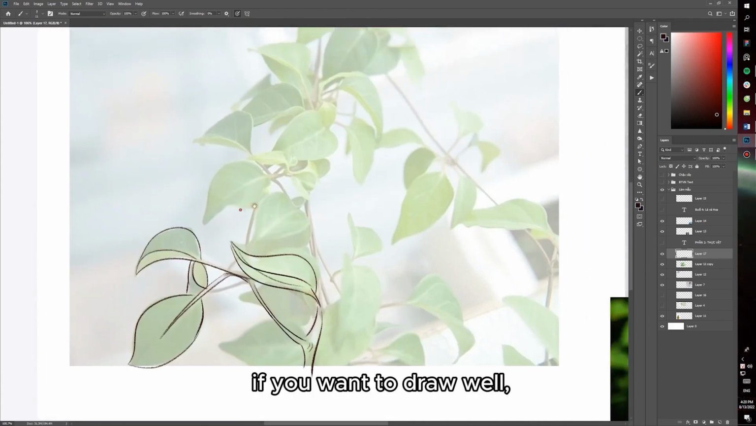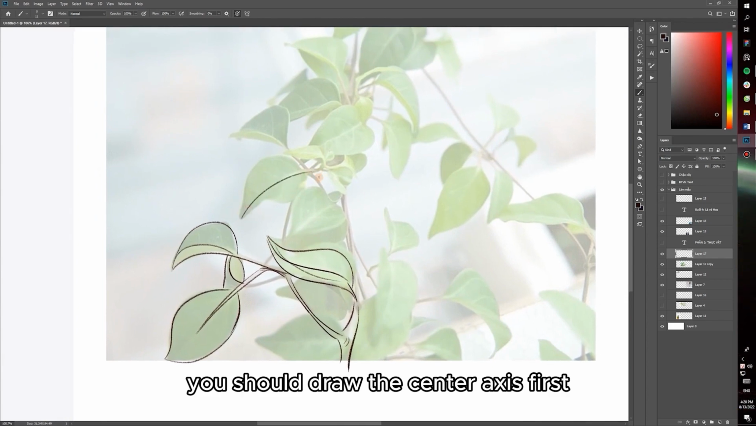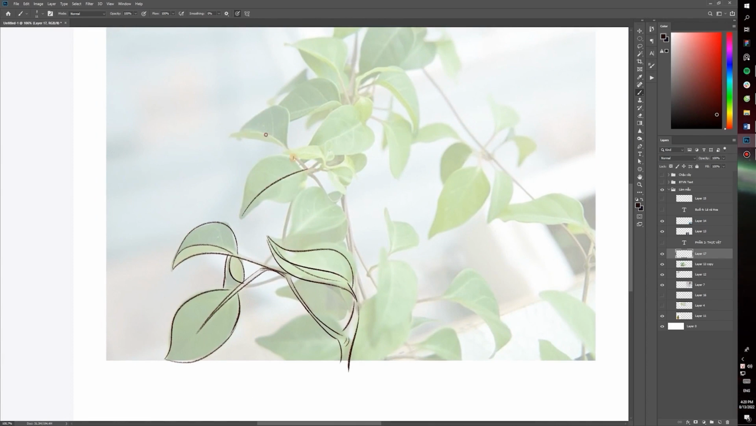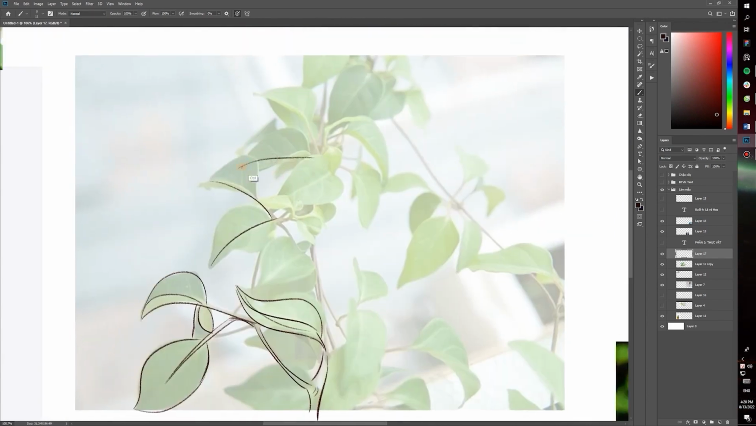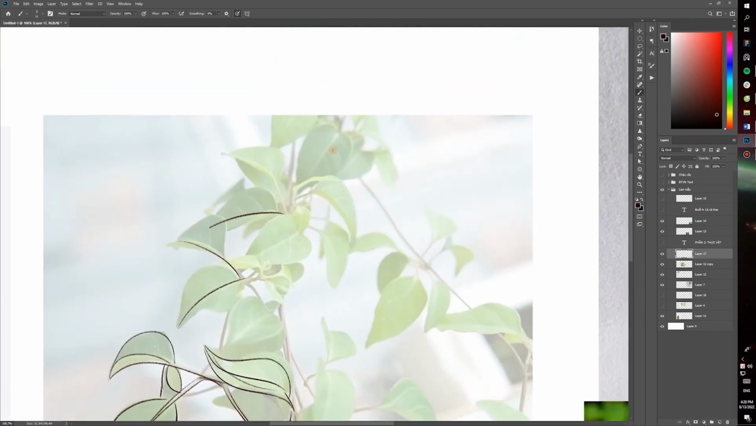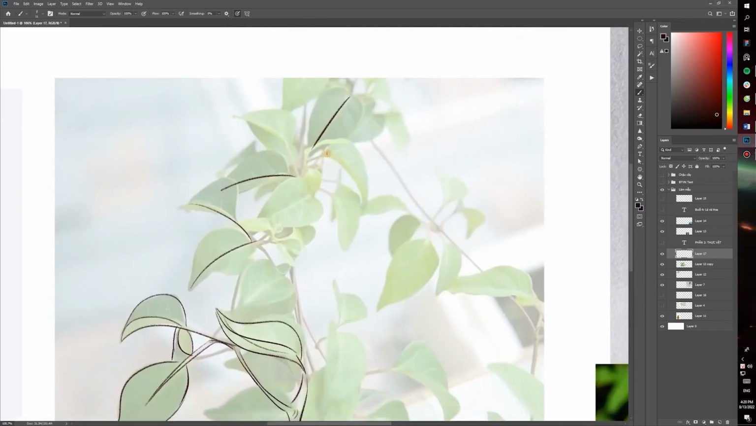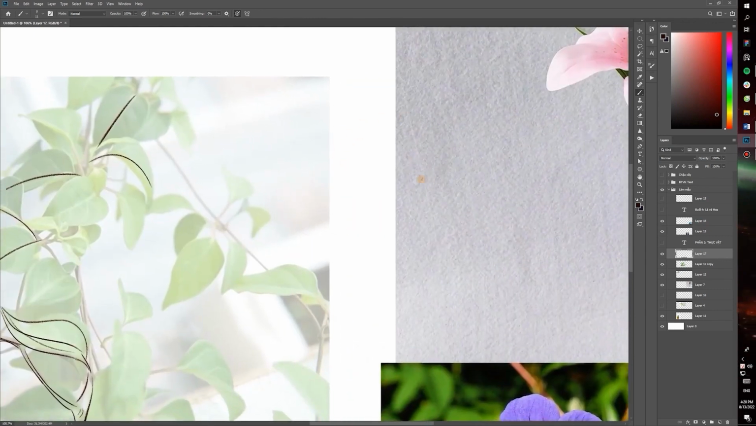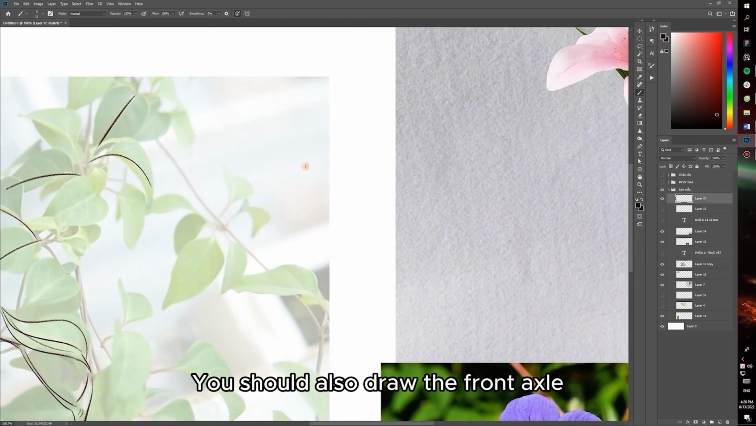If you want to draw well, you should draw the center axis first. Subtract some hidden corners. Even if you draw a new branch, you should also draw the front axle.